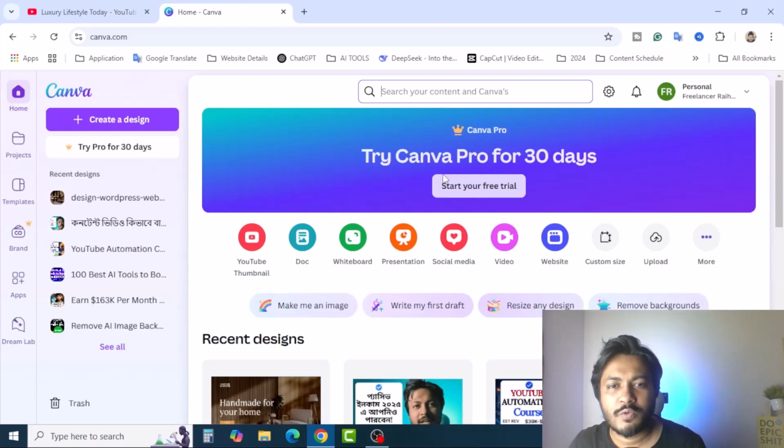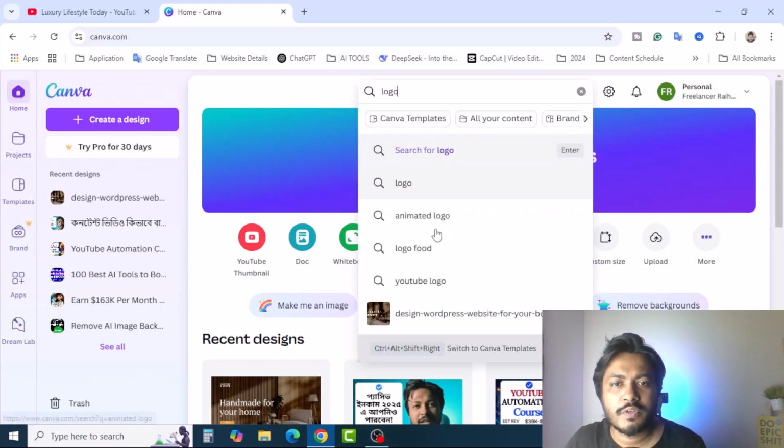How we can create a thumbnail I will show you later in the next coming videos, but in this section we're just going to create a logo, so search and you will find the YouTube logo.